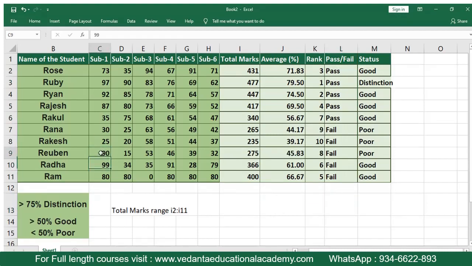Here 90. Now still the student is showing the status as failed, because the person here is getting only 32. If you make it 35, the status has changed from fail to pass. Again, if I give a 90, the status has changed from good to distinction again. So this is how simple it is.